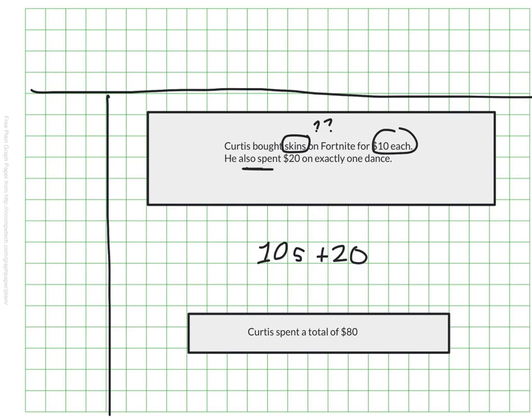If we then find out the actual amount Curtis spent, then this would actually be able to be written as an equation instead of just an expression, right? So we know that his total was $80, right? This is creating a full equation. So I know that 10S, his $10 for each skin, plus his $20 on his dance was a total of $80. And I would be able to write this as an equation. And from there, we can work out to find exactly how many skins he purchased, right? How much that S would be valued, how many skins he was able to buy.